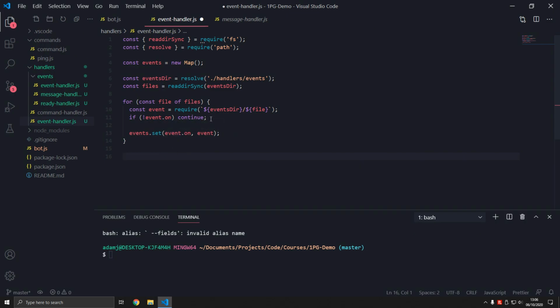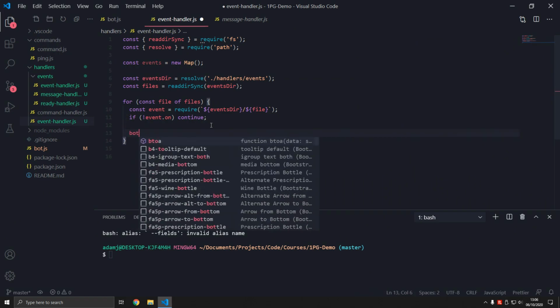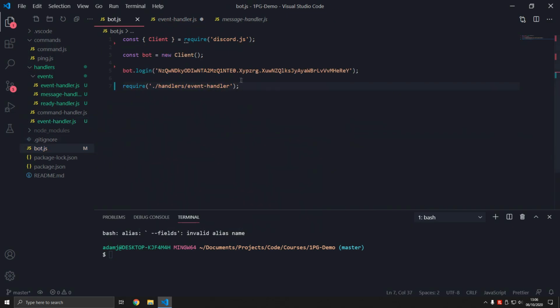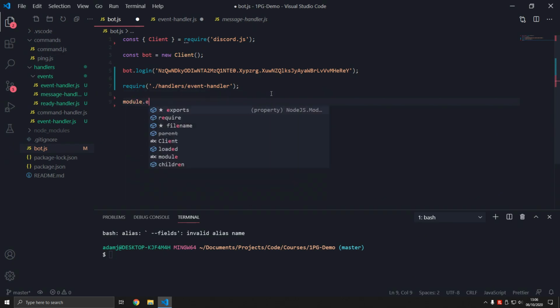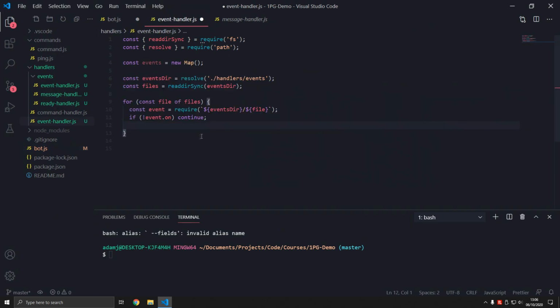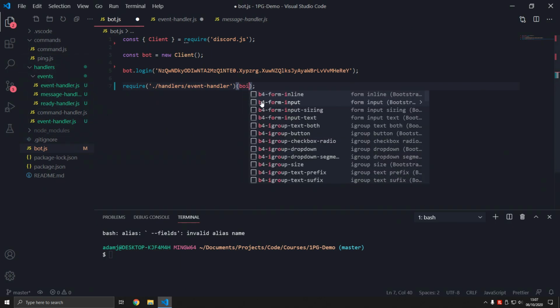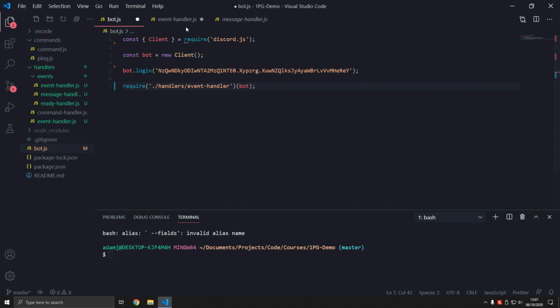How do we do that? Well, instead of events.set, we're just going to type bot. Now we need the bot. How do we get the bot? We can export the bot, actually. We can also pass this in, like require this and then pass in the bot. That's called dependency injection, and that means there isn't a circular dependency between the bot and the event handler. So that might be worth doing.